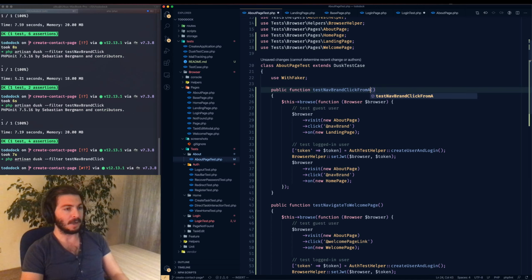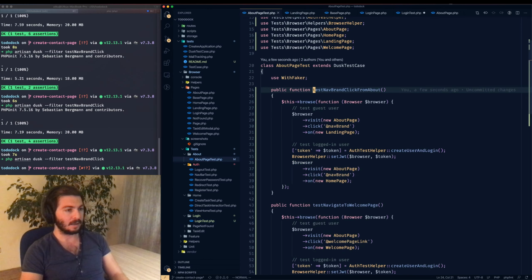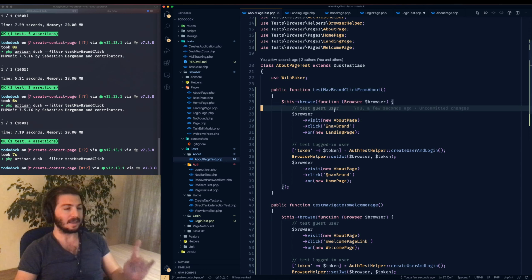From about, let's call this test nav brand click from about, and let's call this one test nav brand click from login. And actually, let's go ahead and copy. So, by the way, from the login page, we cannot test both for the guest and the logged in user.